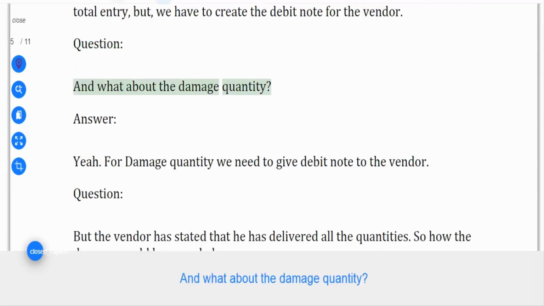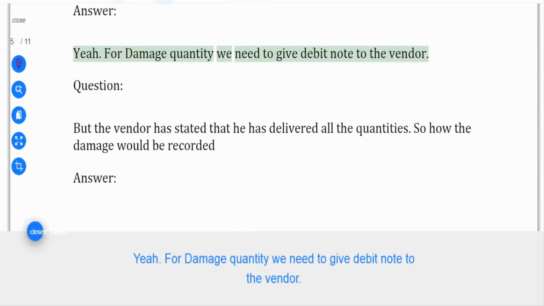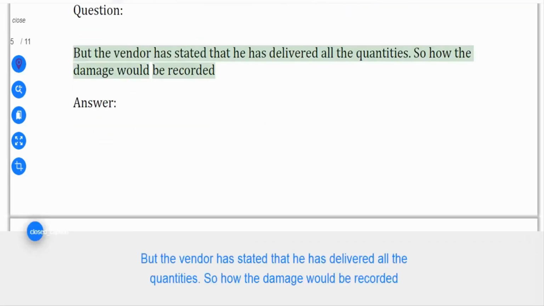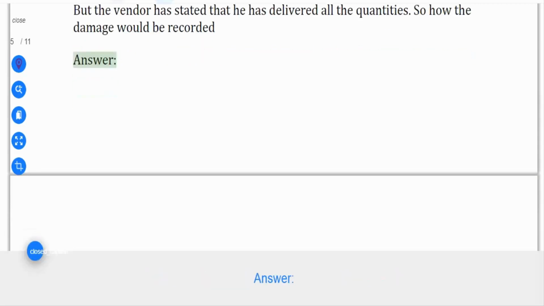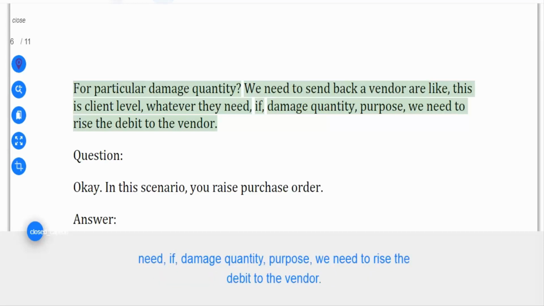Question. And what about the damage quantity? Answer. Yeah. For damage quantity we need to give a debit note to the vendor. Question. But the vendor has stated that he has delivered all the quantities. So how would the damage be recorded? Answer. For a particular damage quantity, we need to send it back to the vendor, depending on client level requirements. For damage quantity purposes, we need to raise the debit to the vendor.